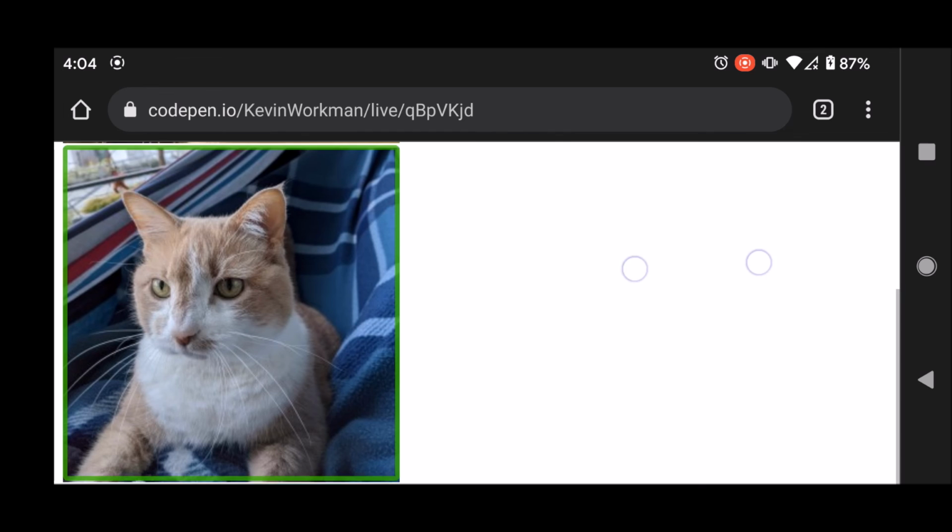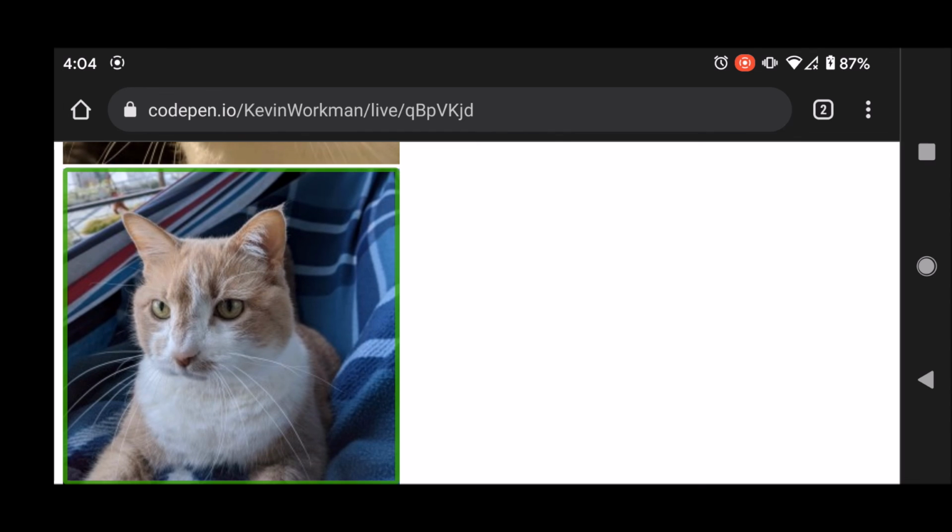So alt text is super important. Make sure that you include it whenever you have an image tag.